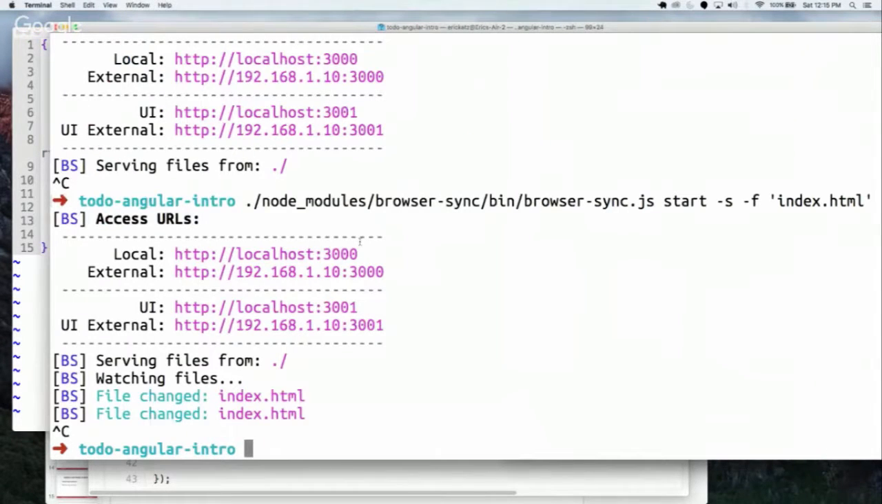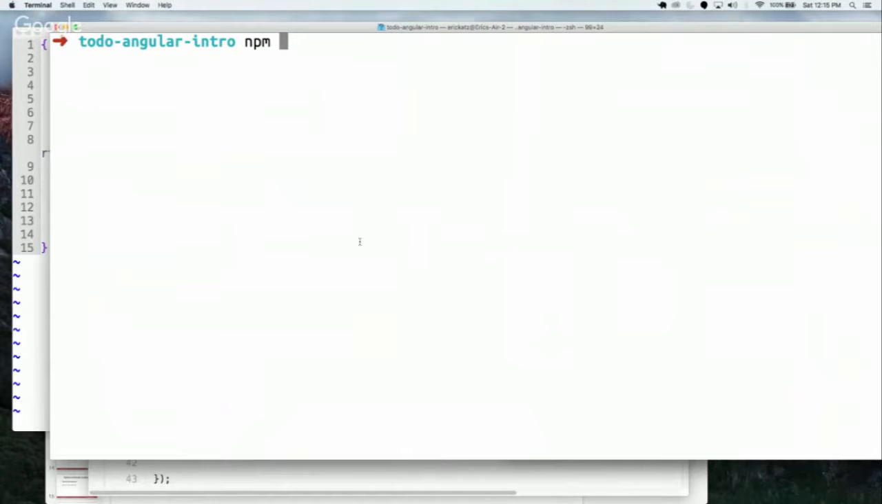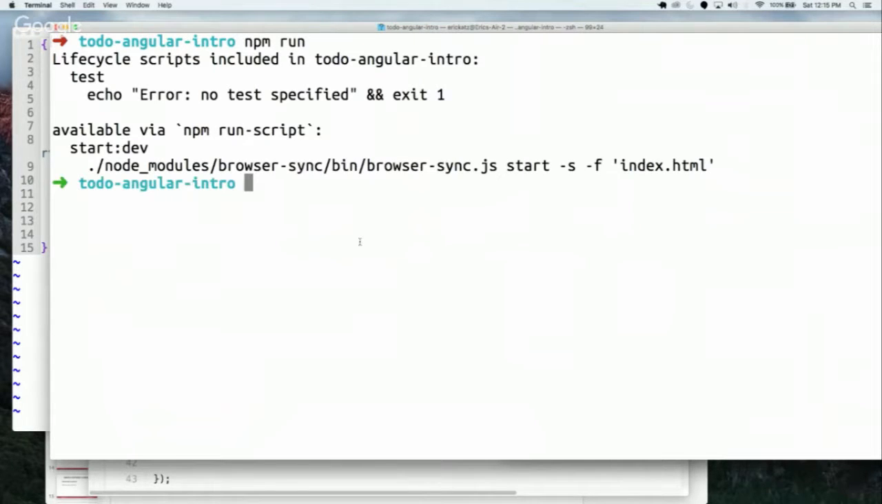In which case now, if I do npm run, npm run will show you all the commands you can use, and now I know that I've got this start dev, and I'll run it.